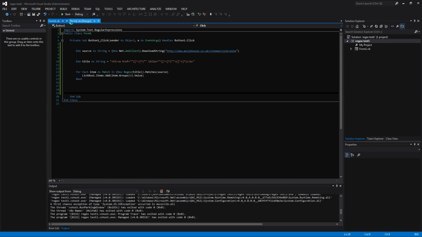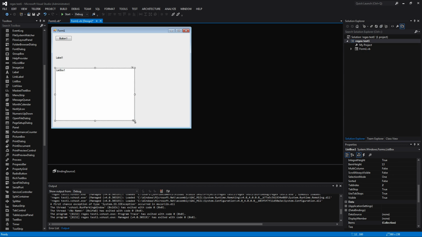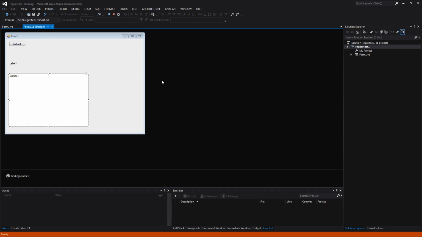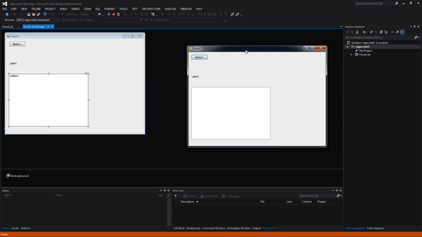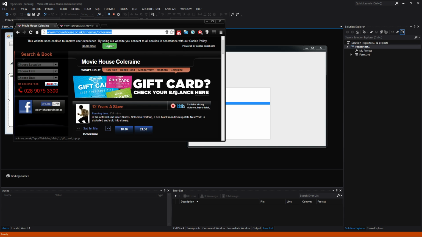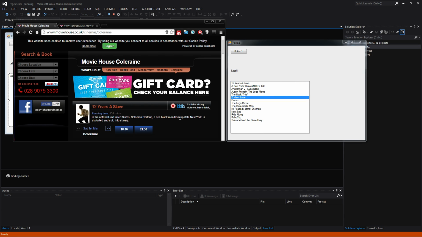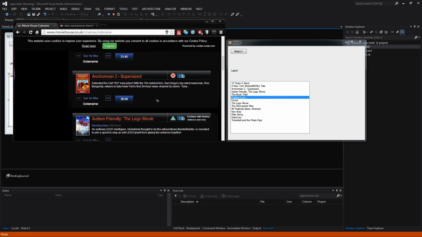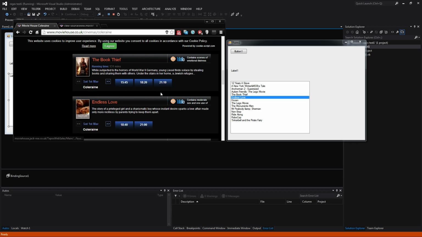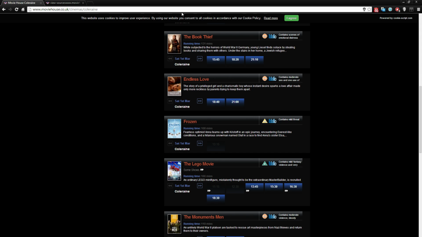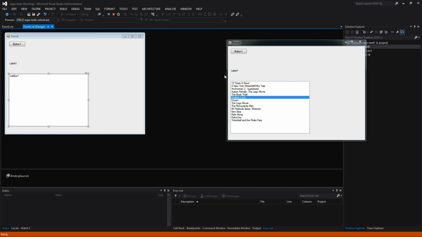Yes. So let's make that a bit bigger. I'll run that again. When I click button 1, it'll give me the names of each movie. So 12 Years a Slave, A New Winter's Tale, Anchorman 2 Supersized, Awesome Friendly Lego Movie, The Big Thief, as you can see on here. If I move that, so you've got 12 Years a Slave, New Winter's Tale, Anchorman 2, and so on. So that's basically everything to do with Regex.